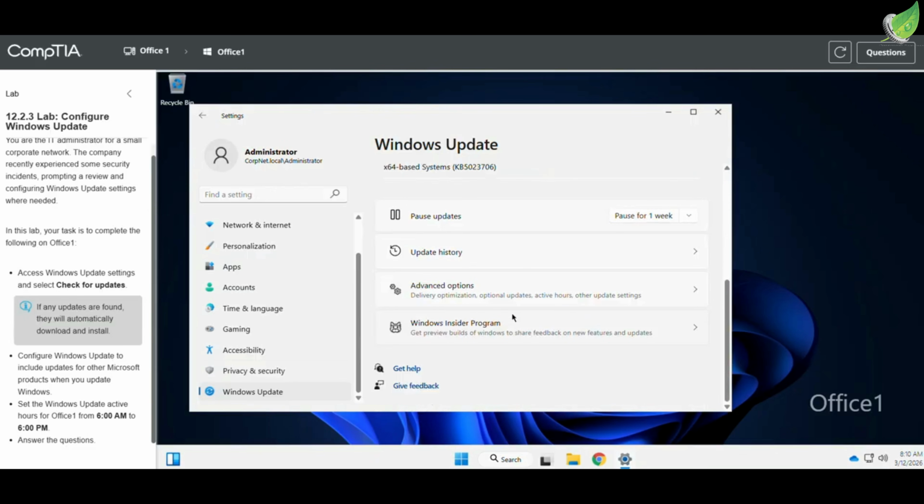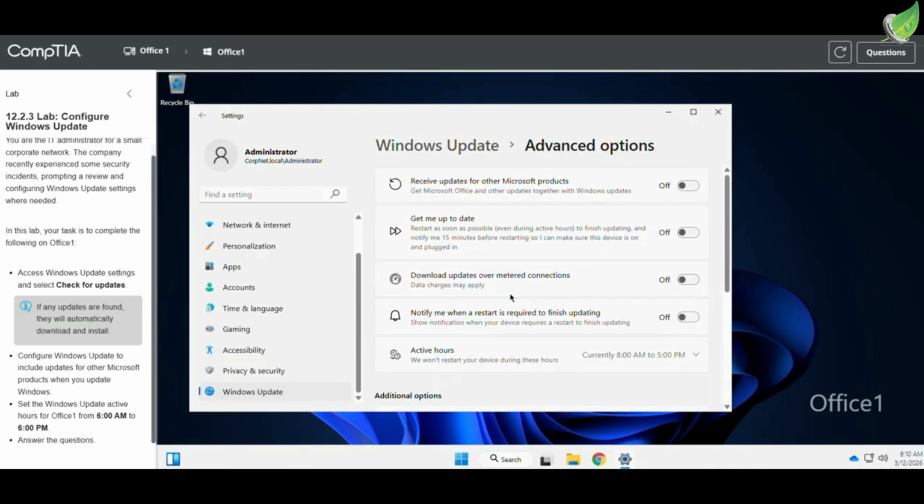So we'll go to advanced options and we want to turn this on, receive updates for other Microsoft products. Configure Windows Update to include updates for other Microsoft products when you update Windows. Okay, that is done. Then we're going to set the Windows Update active hours for Office 1, 6 a.m.